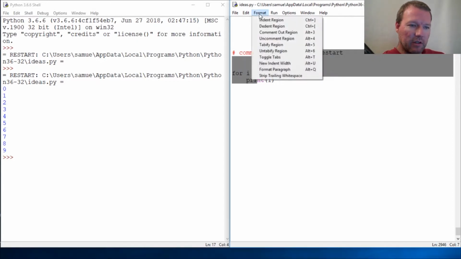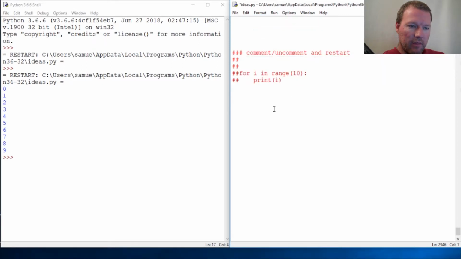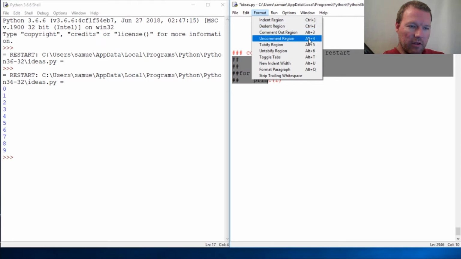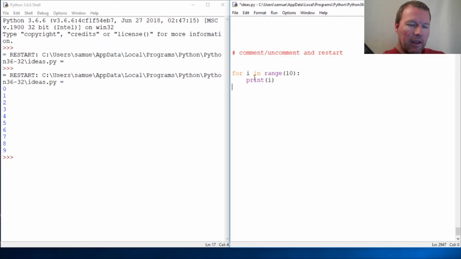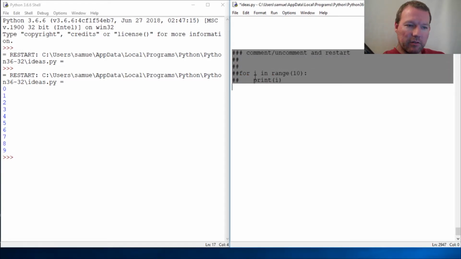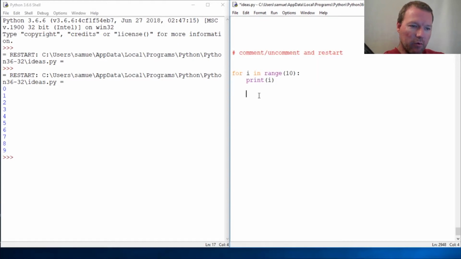And you can do this the long way or the short way. So comment out region, you hit there, this happens. And then you uncomment with this one. And the question was, what's the shortcut? So I highlighted, press Alt+3 and there, then Alt+4 and go back and forth.